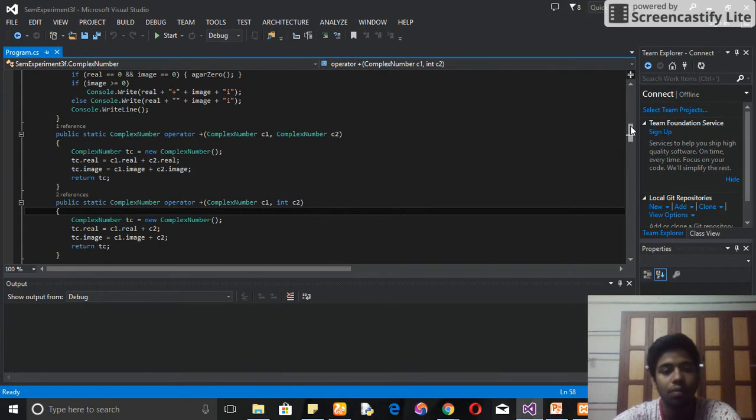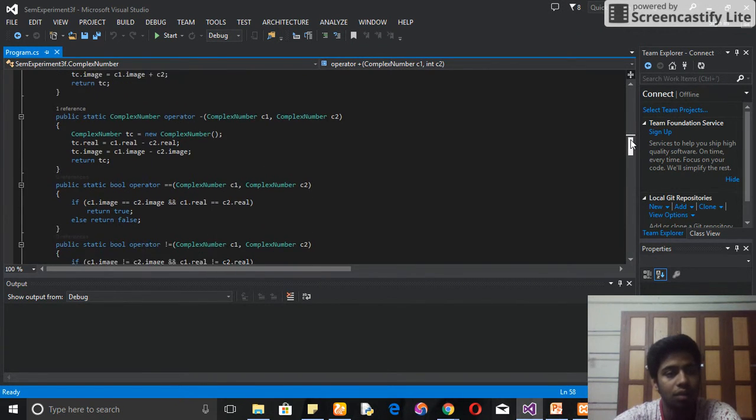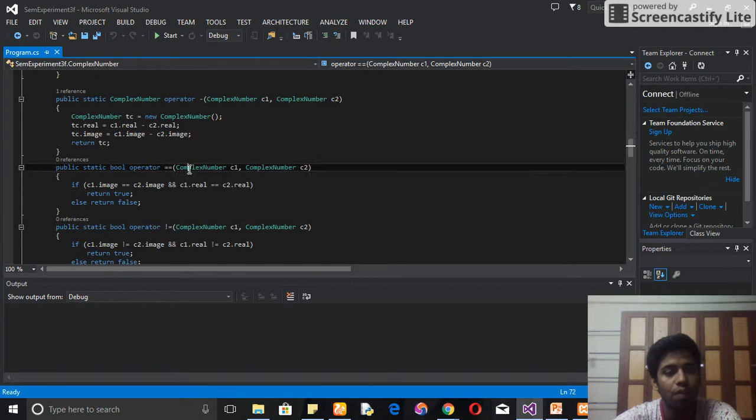It is for the constructor plus subtraction, and equal. If both the imaginary part and real part are equal, then I return true, otherwise I return false.